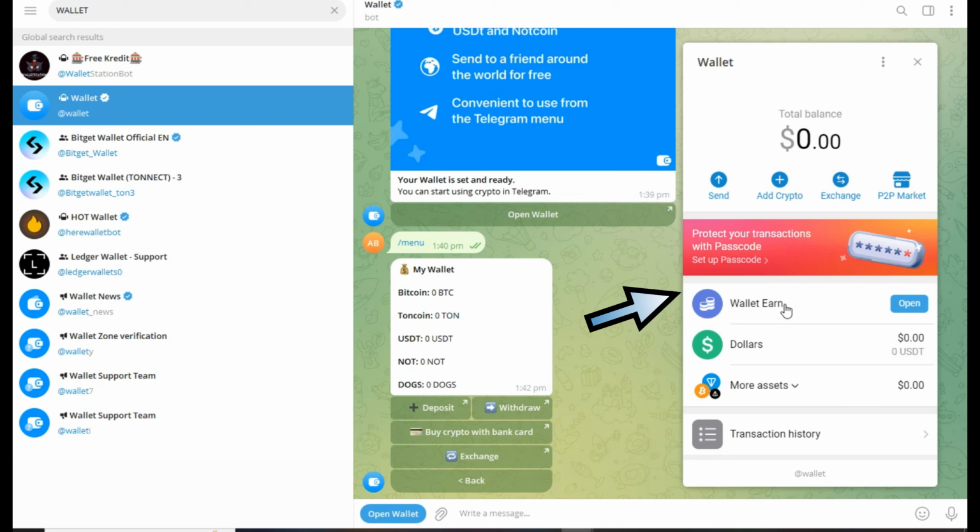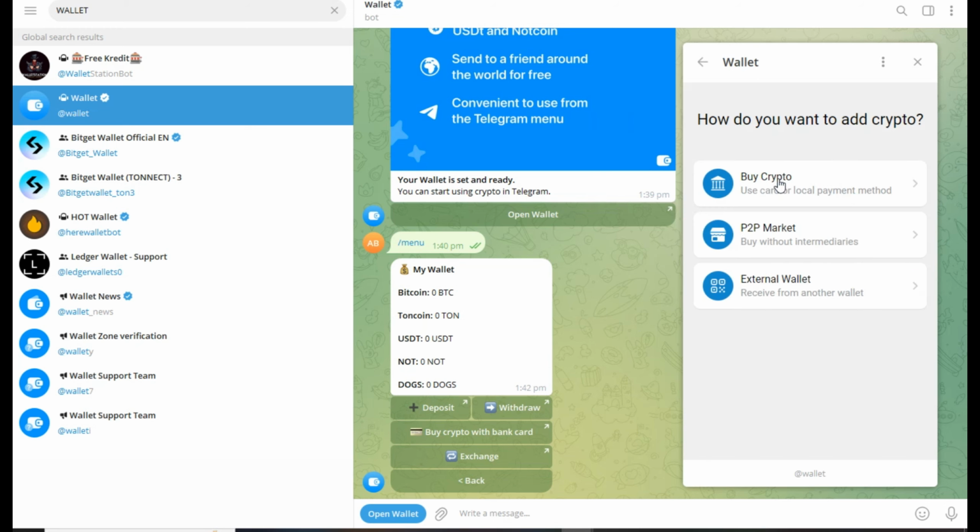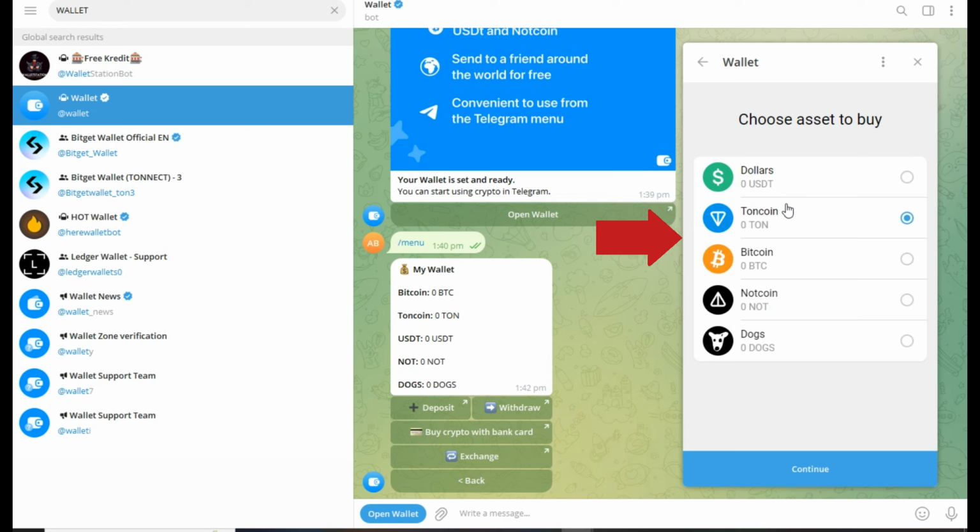You can see send, add crypto, exchange, and P2P market, and there are tons of features below here. So this is your Telegram wallet, and in order for you to deposit, you can tap this add crypto. How do you want to add crypto? You can buy crypto using your local bank account, P2P market, and external wallet. If you tap this buy crypto right here, you have to choose your asset to buy: dollars, Toncoin, USDT, and so on, or dogs.